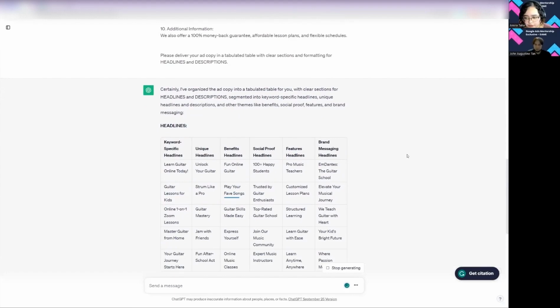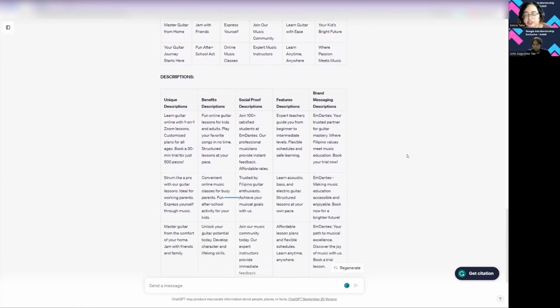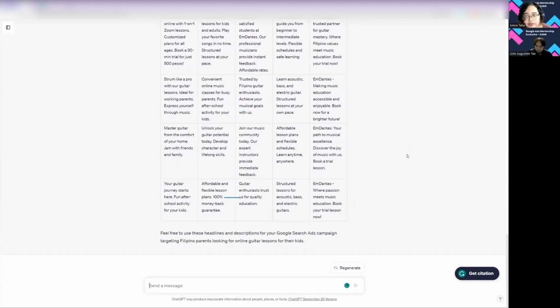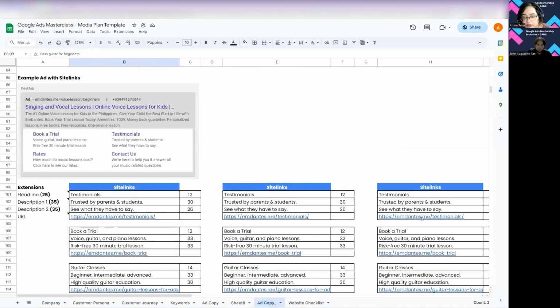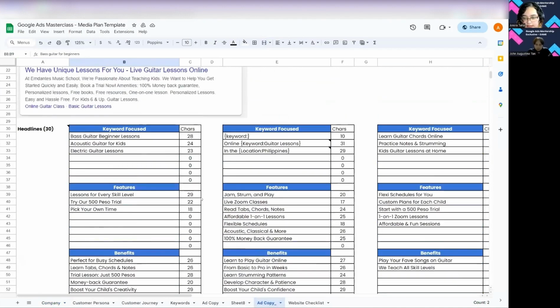Now, what you can do once it's done writing is just review everything again and then start picking the pieces that you want to use and make some edits. So my usual process for this is I will review the headlines and descriptions and start copying and pasting what I like into the spreadsheet over here. So you would have something at the end that looks like this.